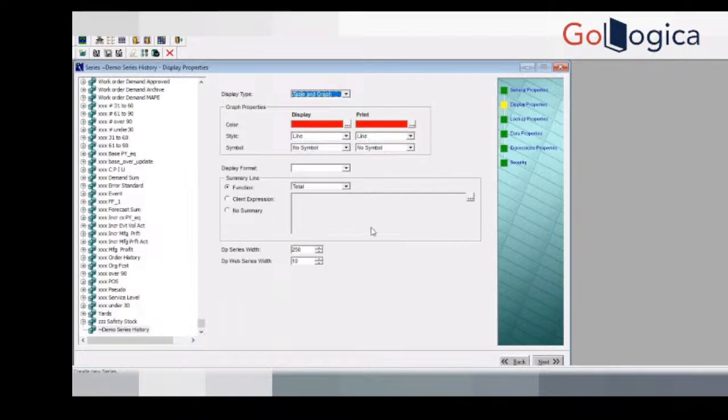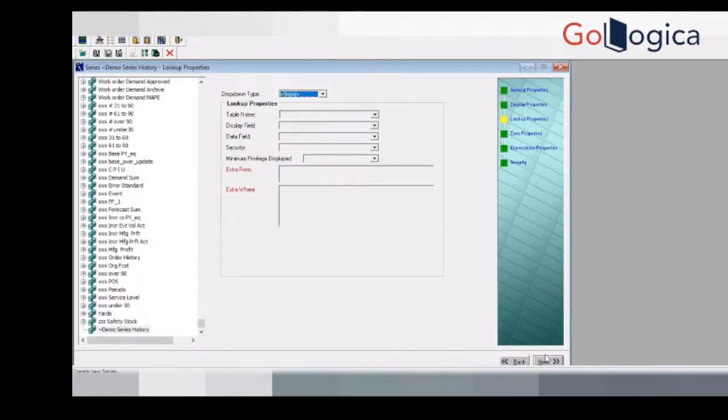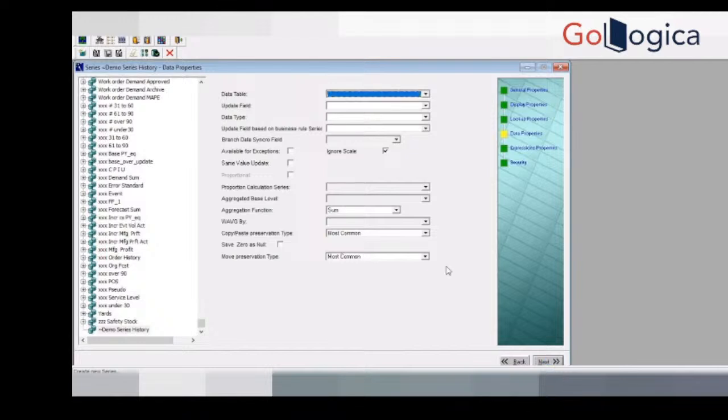I'll not change anything here. I'll just keep it as a total only summary, and we'll keep everything as is. I want to display the series both in graph and table, so I mentioned display track table and graph. I'll move on to the next one. No elbow as of now. Then here's the place where you have to define the properties of this particular series.